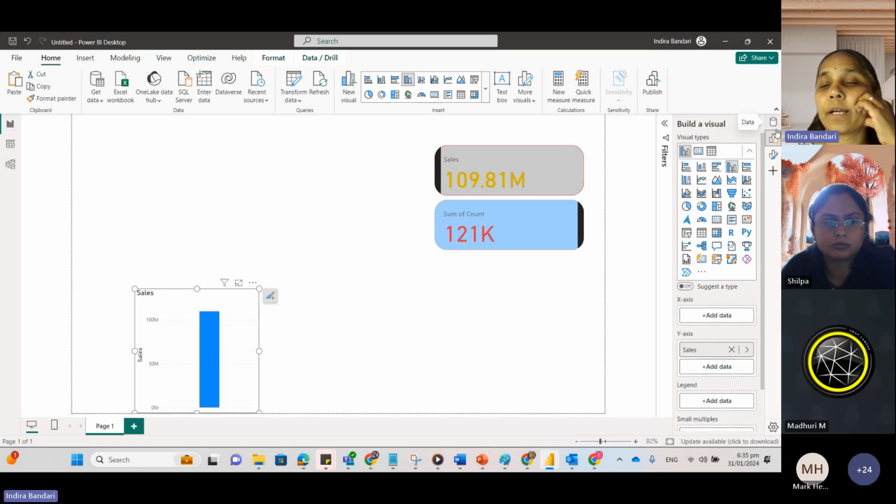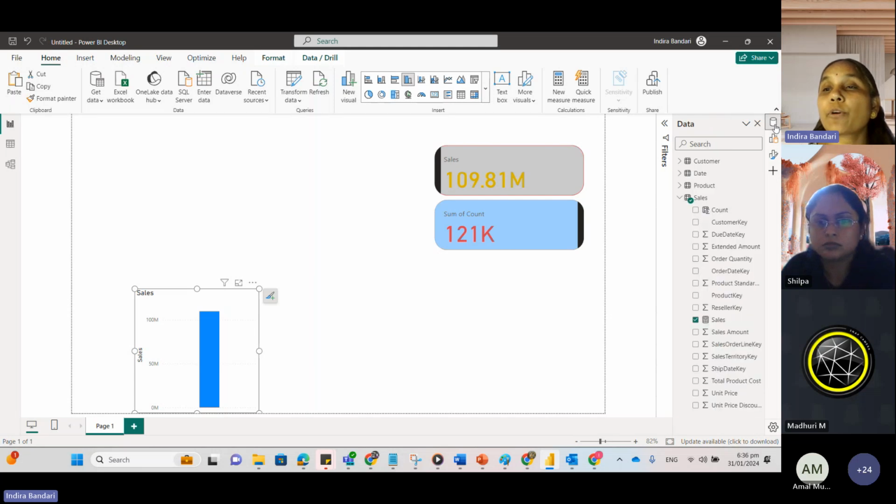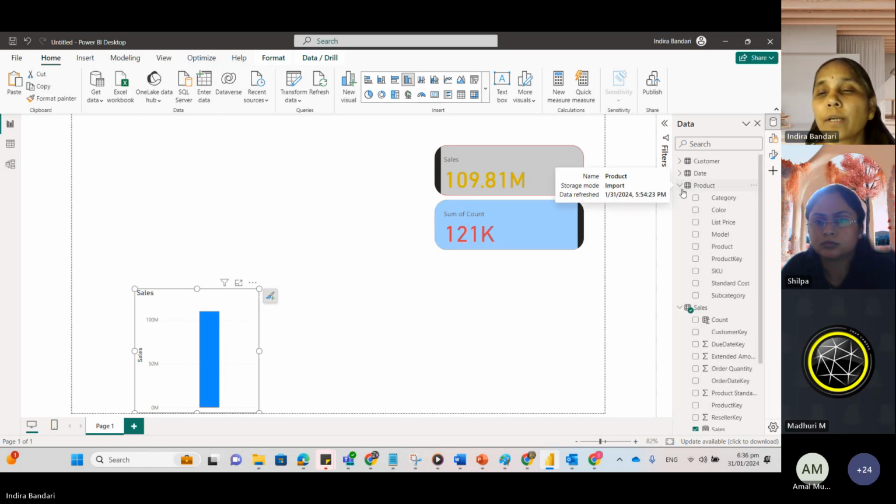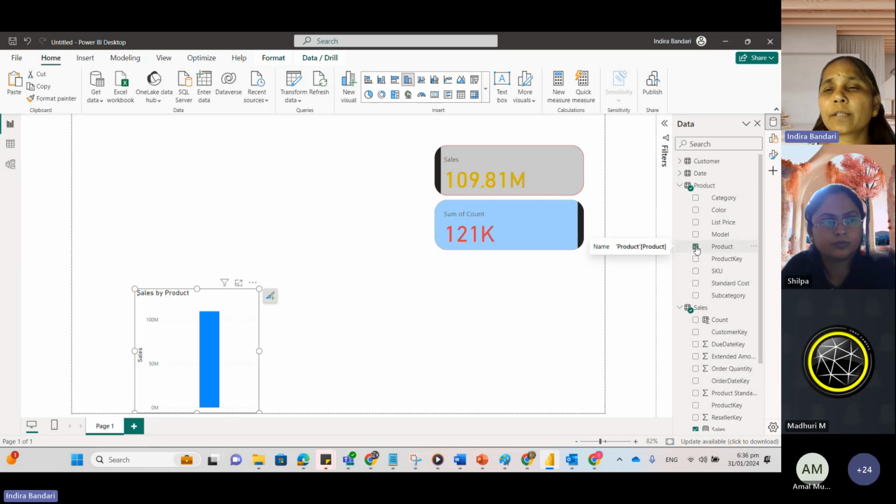So for that, sales is added to the y-axis. What should I add to the x-axis if I want to see what my sales are by product? Product name or product code? Yes. So let's go and add product code. Make sure your graph is highlighted, and from product, let's go product. Just the field name is product, I think.